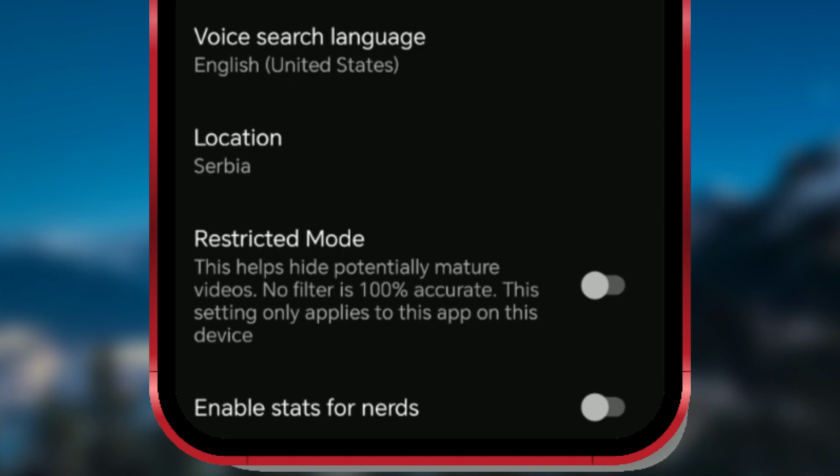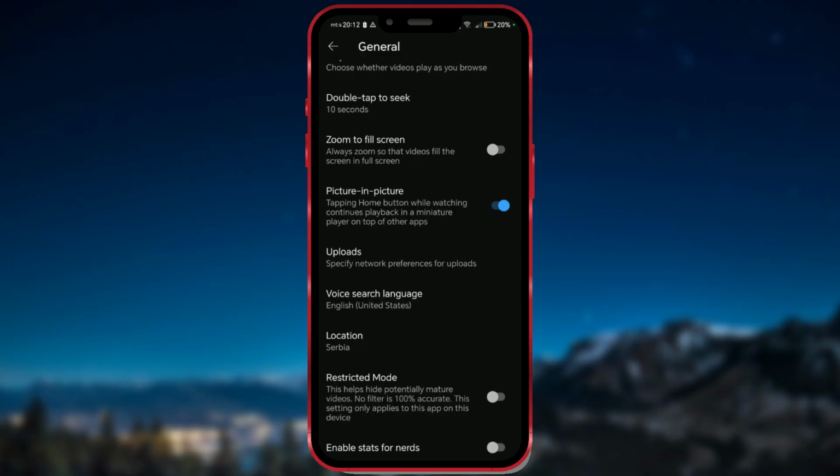But remember, as it also says in the YouTube app, no filter is 100% accurate and there may be some minor deviations. Also, these settings will only apply to this YouTube app and only on this phone. I'll enable this option. Of course, you decide based on your needs whether to enable it or disable it.